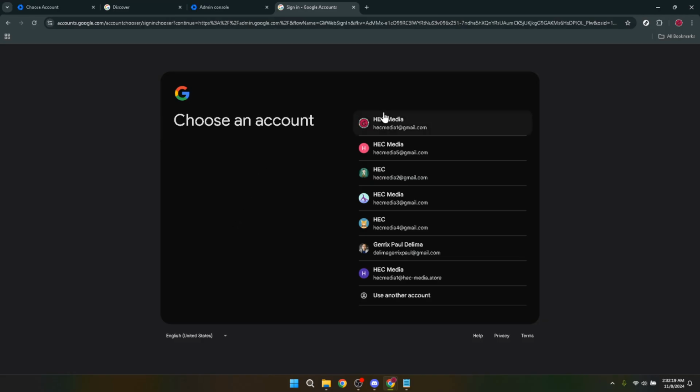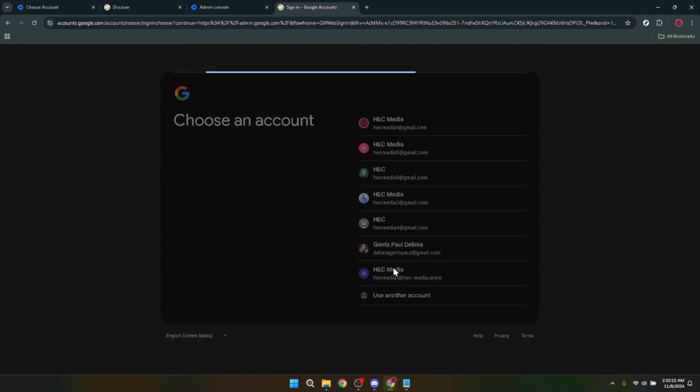This is the moment where you'll select the account you want to use for Google Workspace. Click on the account that you intend to use. It's as simple as that.